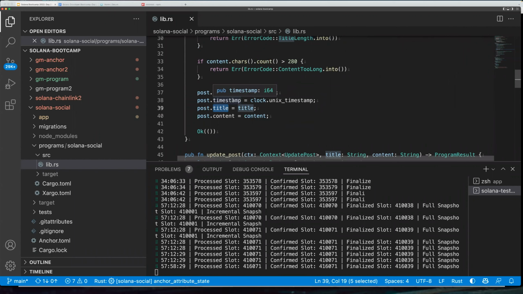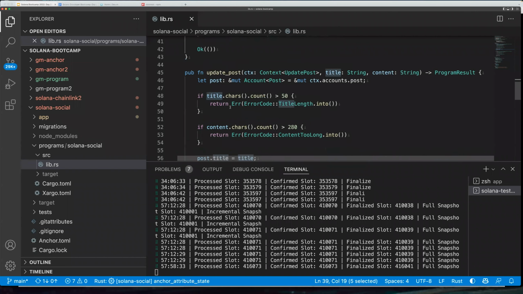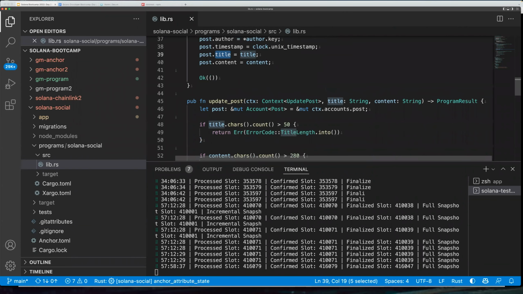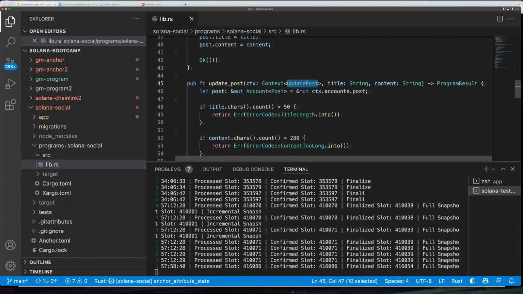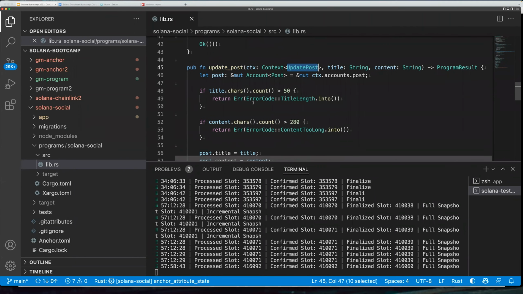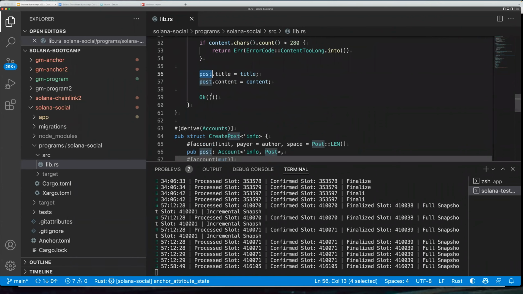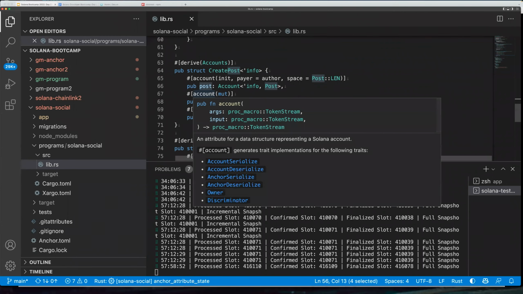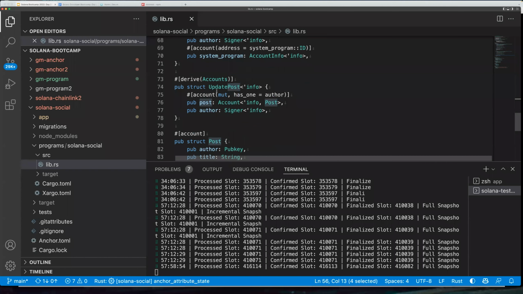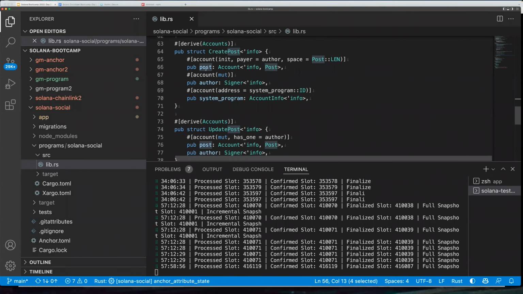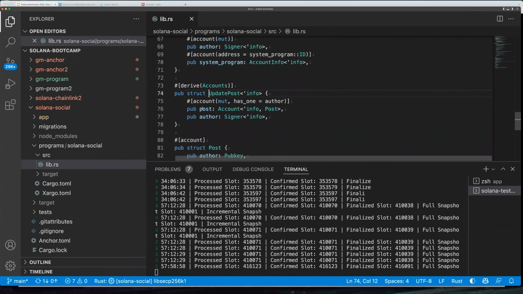So very much similar to what we just did, except there's just like 3 extra things that are being stored as well. The update post, which uses the update post context, also takes in a title and content. It does some basic validation on it, and then it just sets the title and content in the post account. If you take a look at the context for update post, sorry, it's different to the context here because we're not creating anything. We're just retrieving an existing account.